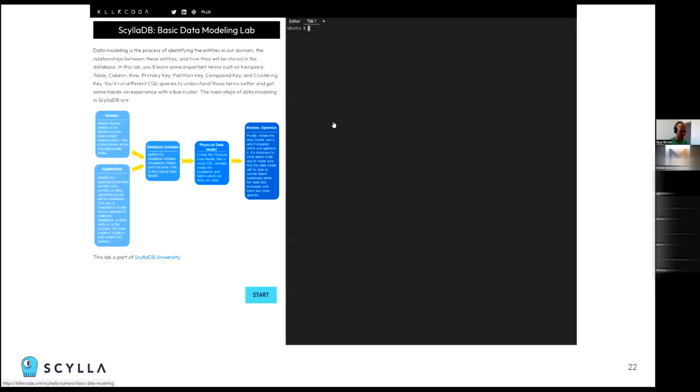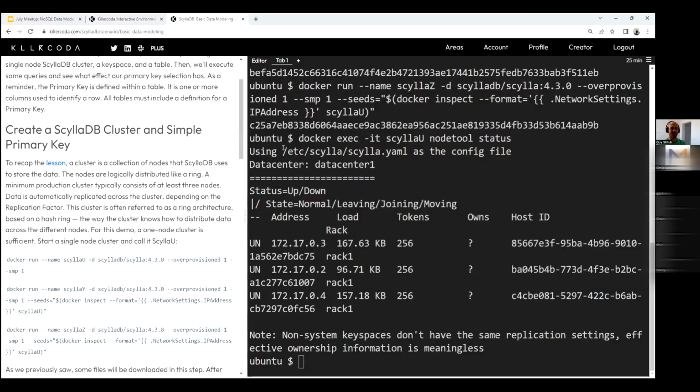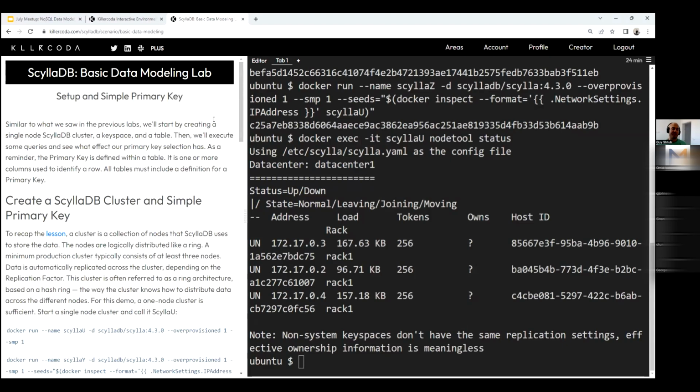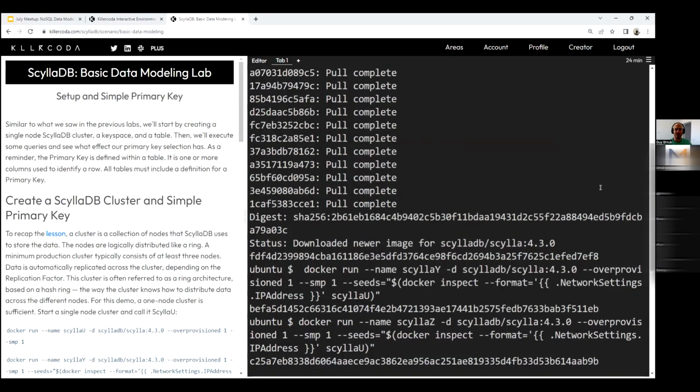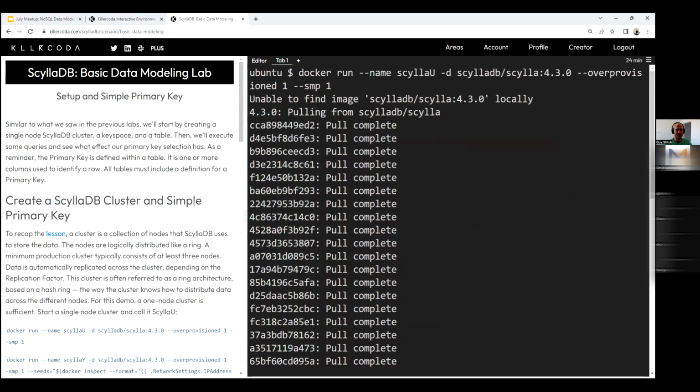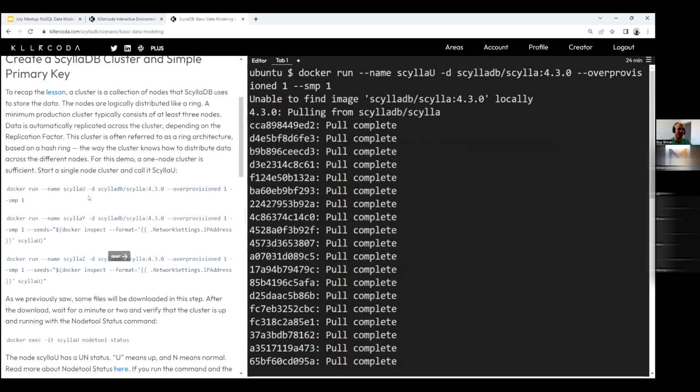So let me change to the lab. And this is the lab that I'm going to be running. It's called the Basic Data Modeling Lab. And as I've said, I'm going to be running it and explaining it right now. But after this talk, you're going to get an email with a link to the lab on Scylla University, so you can run it on your own. Okay, so what I did before I started talking is I basically ran 3 commands. I'm running a 3-node Scylla cluster on Docker.